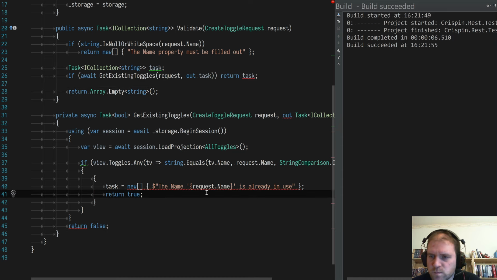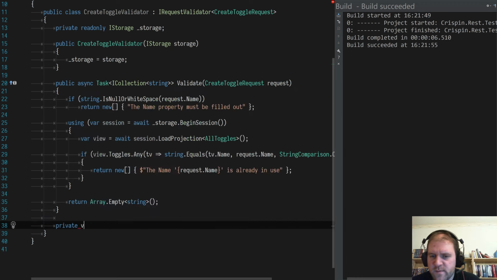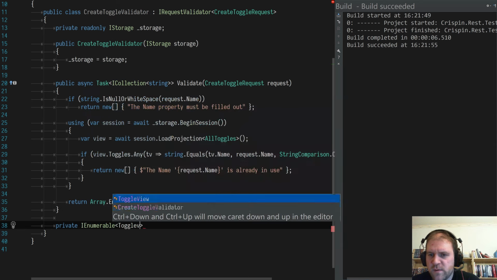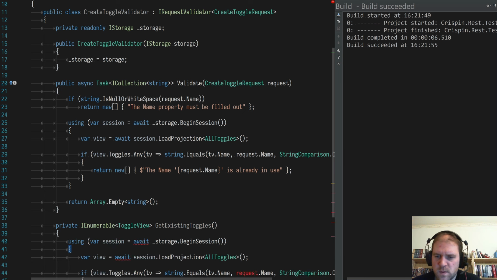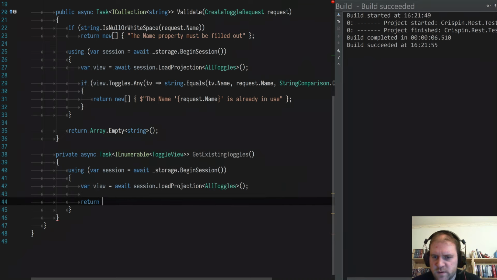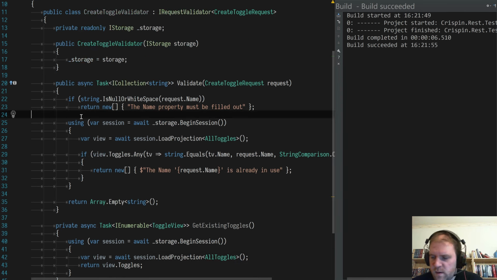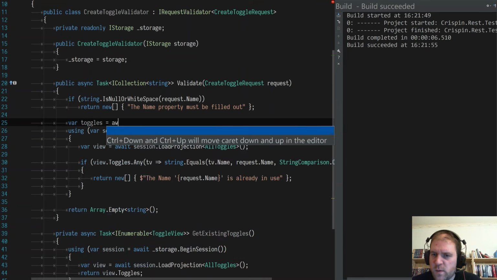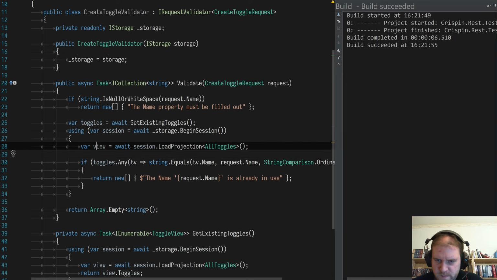Well, that's interesting. Yeah, let's not use Resharper for that then. Let's do this. Private IEnumerable toggle view get existing. So get the view, and now we'll just do return view.toggles. And now here we can say var toggles equals await get existing toggles. This can change to check. So, and then we can get rid of these.